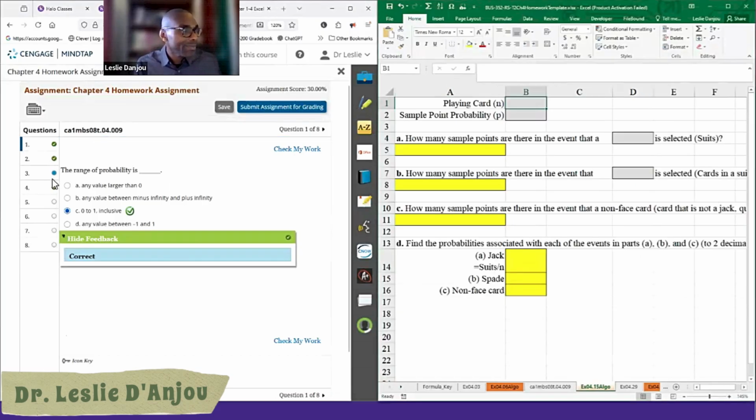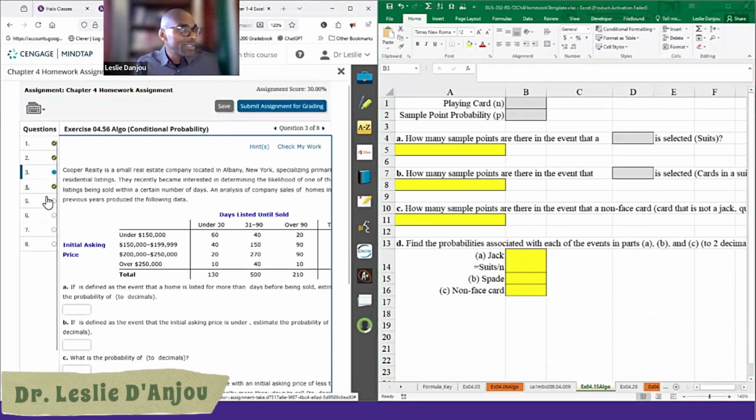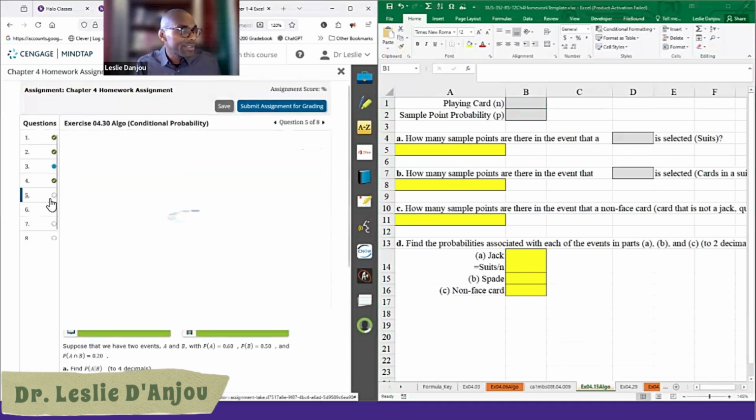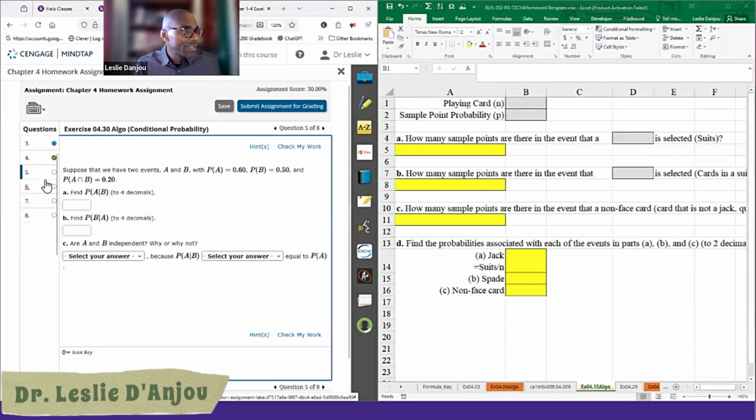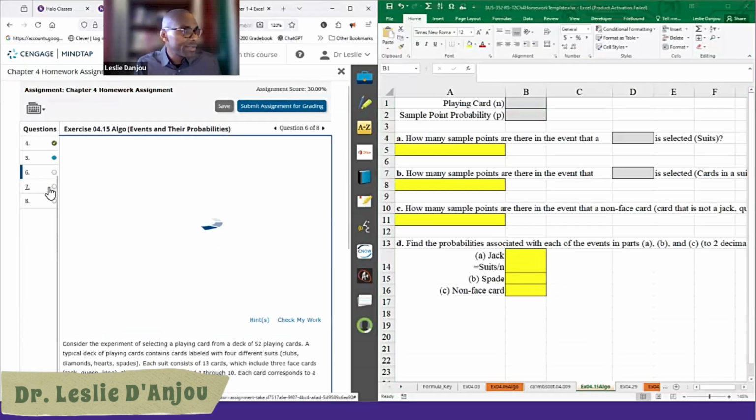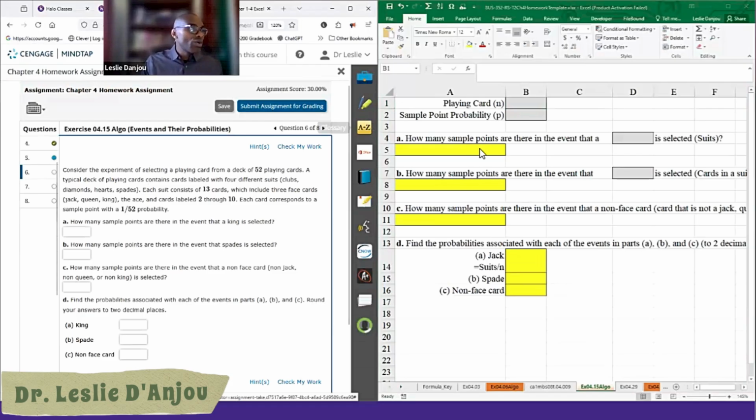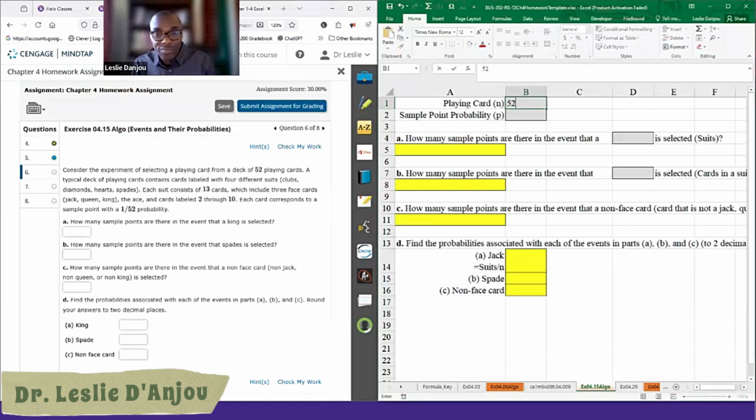4.15. This one is dealing with a deck of cards. So consider an experiment of selecting a playing card from a deck of 52 cards. How do you actually find this sample point? It's basically 1 over 52. So you put equals 1 divided by this.